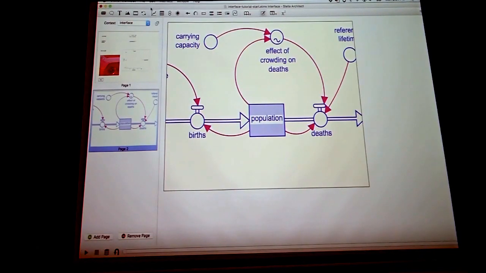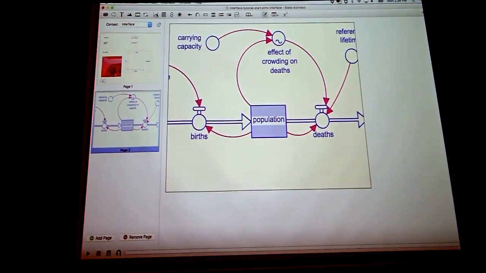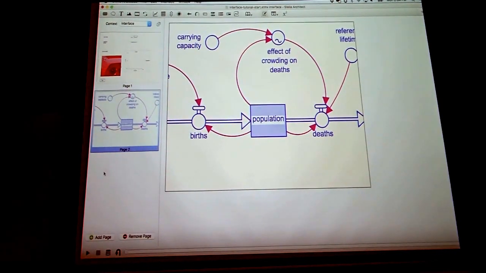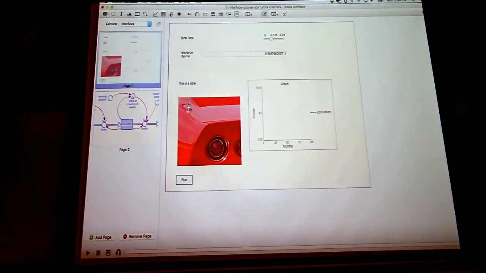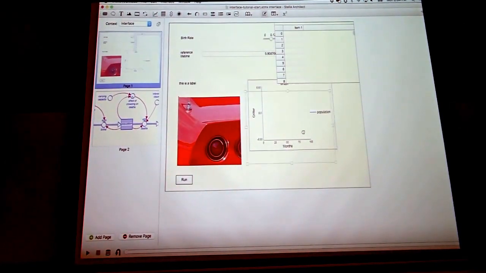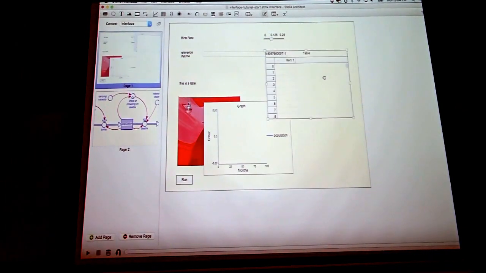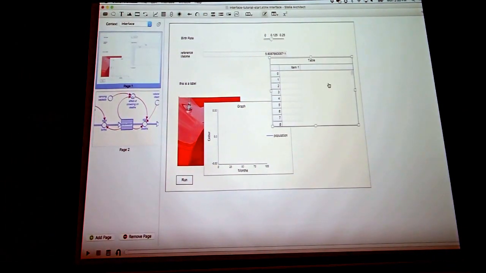Okay, so now we've talked about all of the annotation widgets. You know about the graph. Let me show you the table real quick. The table is exactly as the table is on the model layer.